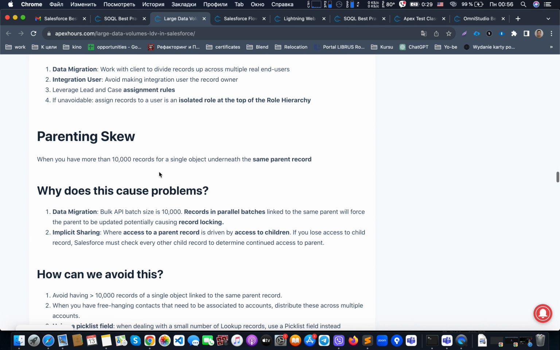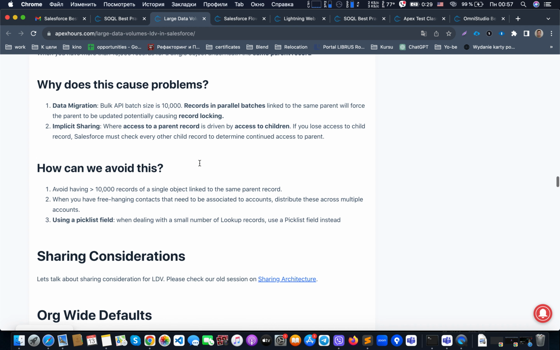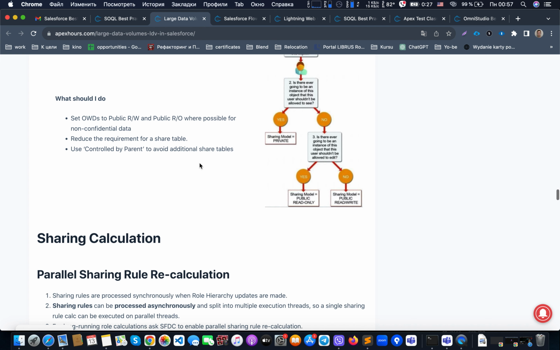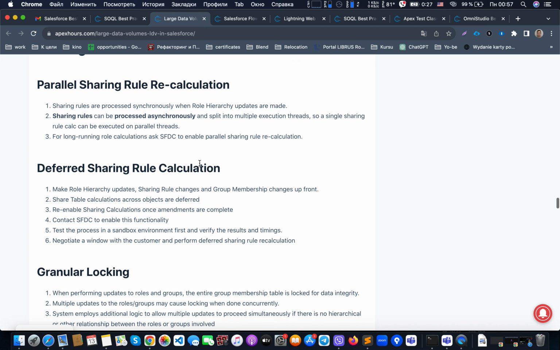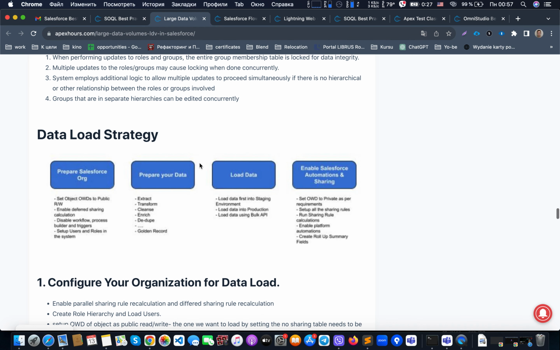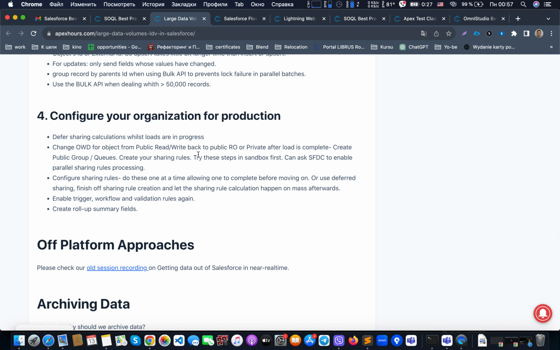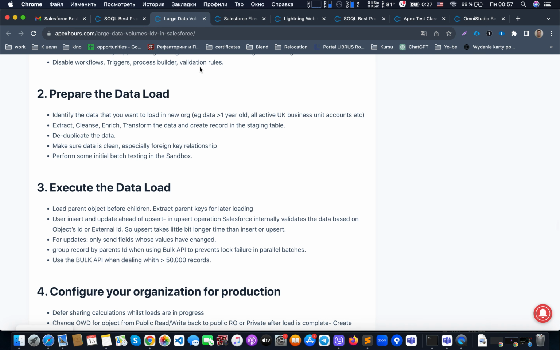And if you guys are interested, you could also go through this article, which is related to what kind of techniques we should apply when we are working with a large amount of data in Salesforce, and what techniques we could use, for example, also data loading strategy, or a strategy for archiving data after it. So it will be a part of a separate discussion.